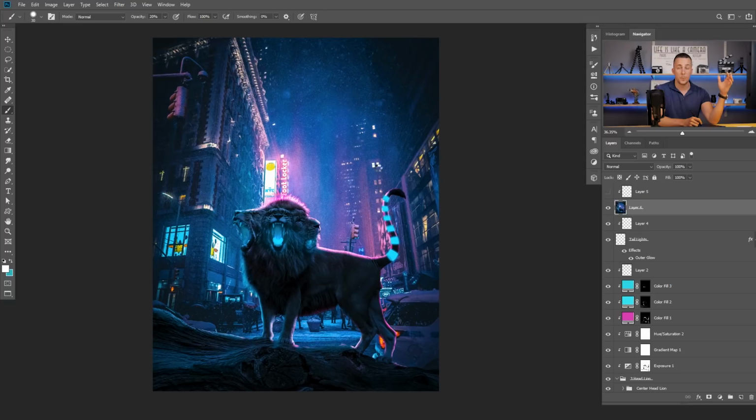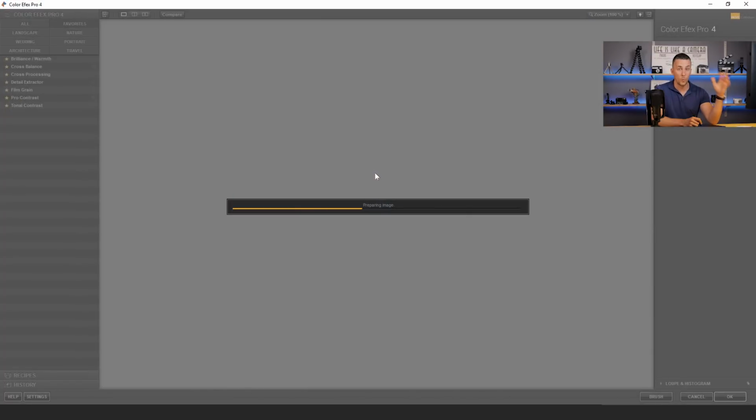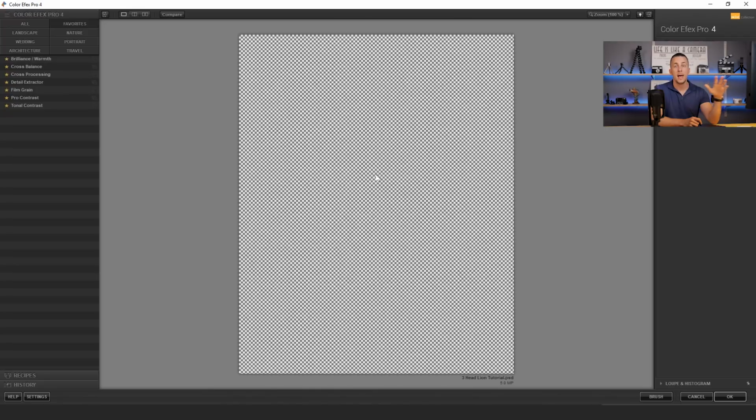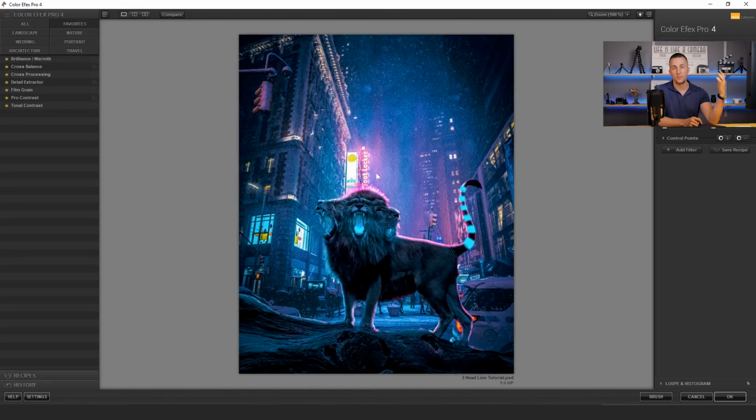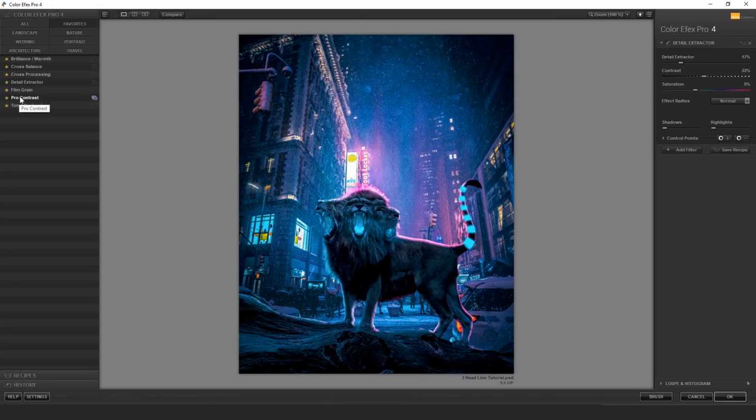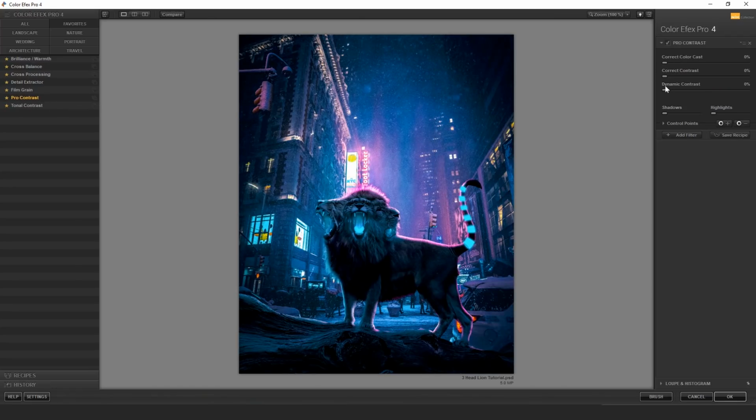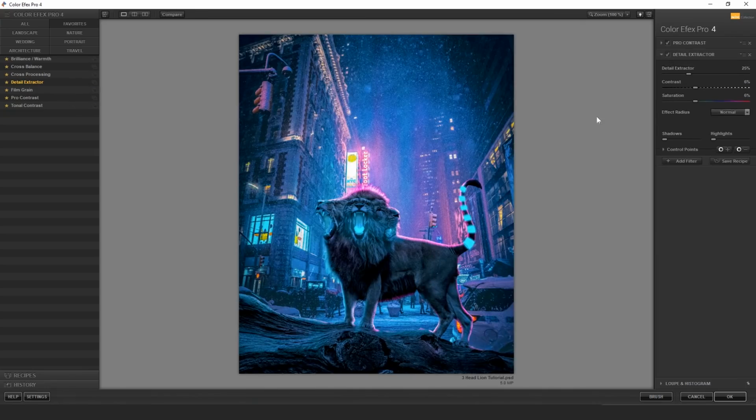This is the plugin that I really love. I use it all the time in all my photo manipulations, and it was free. I got it when it was free, but now maybe you can find it somewhere free, but now again it's something that you need to pay for. So I can go to Pro Contrast just to add some kind of dynamic contrast a little bit, like this. And also I like to add another filter, and that's Detail Extractor, but not too much, just a touch.